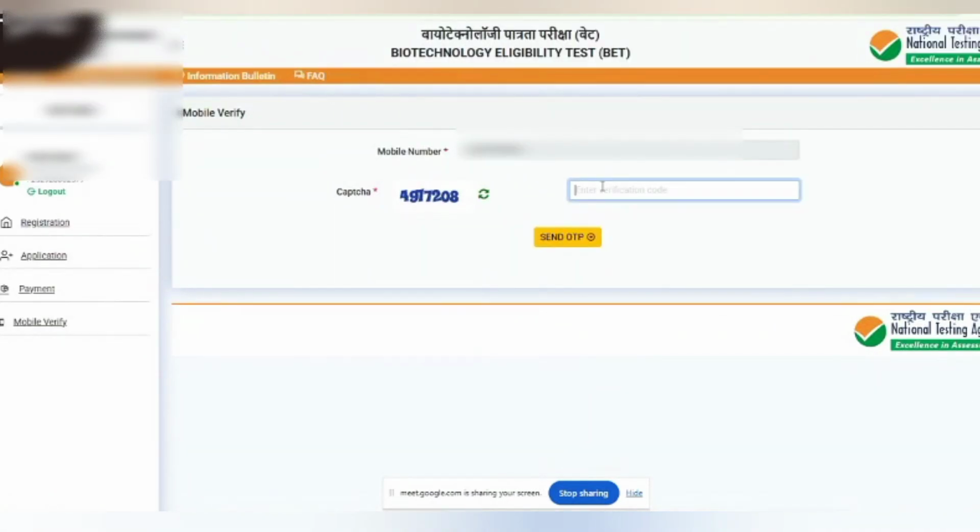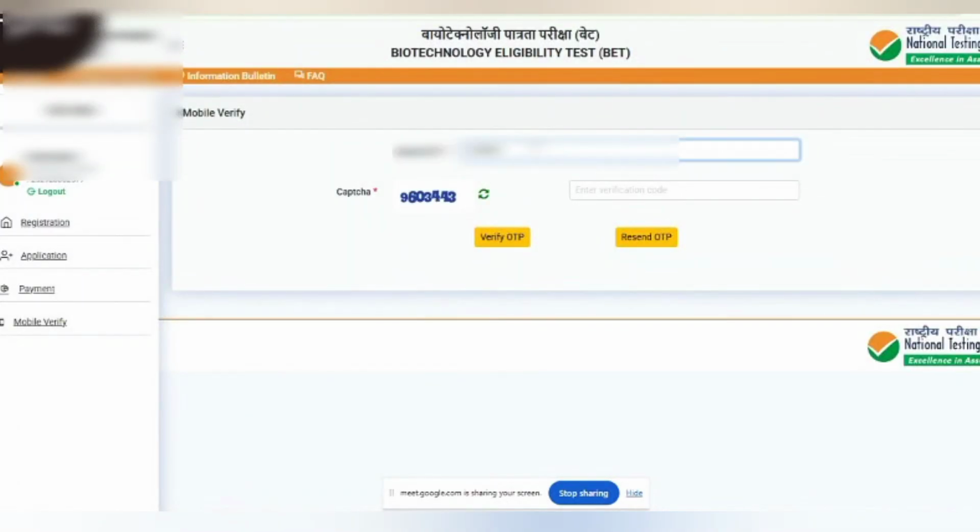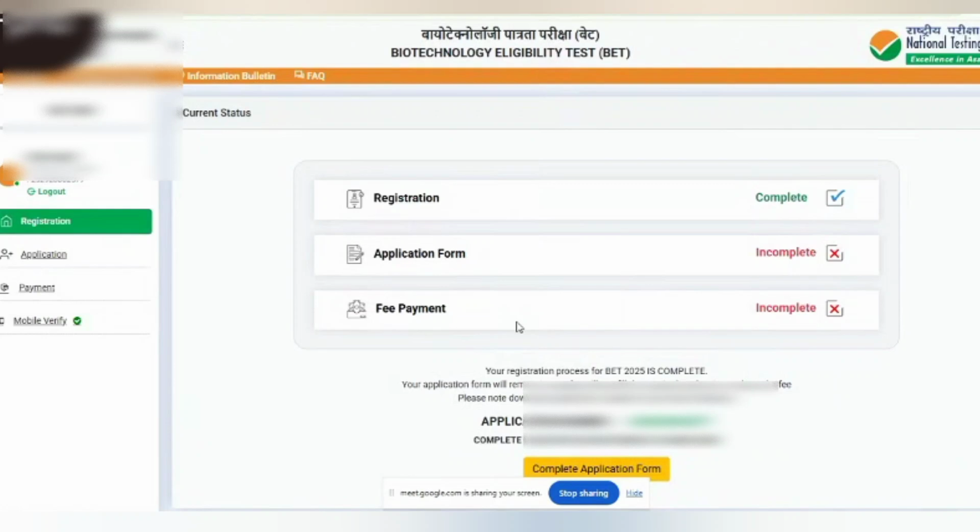Now verify every detail and press the Click Here button for mobile verification. Now enter your mobile number and CAPTCHA and then click on Send OTP. Now enter the OTP and CAPTCHA and click on Verify OTP. Now your mobile number is verified. Now you reach this page. Here click on Complete Application Form.